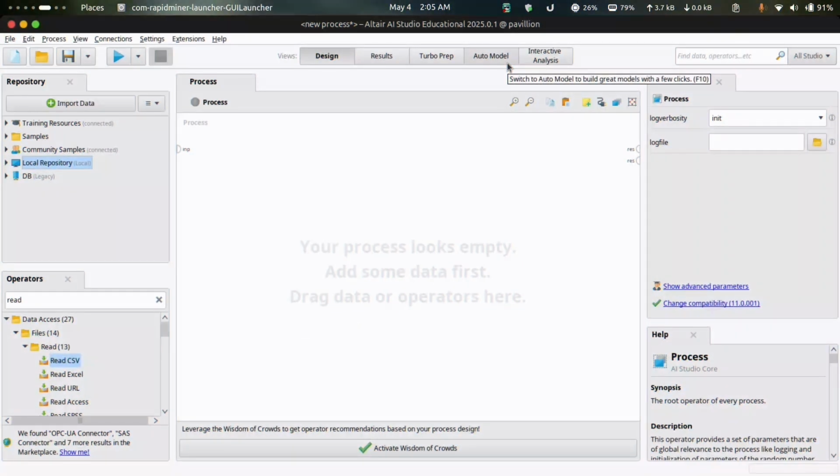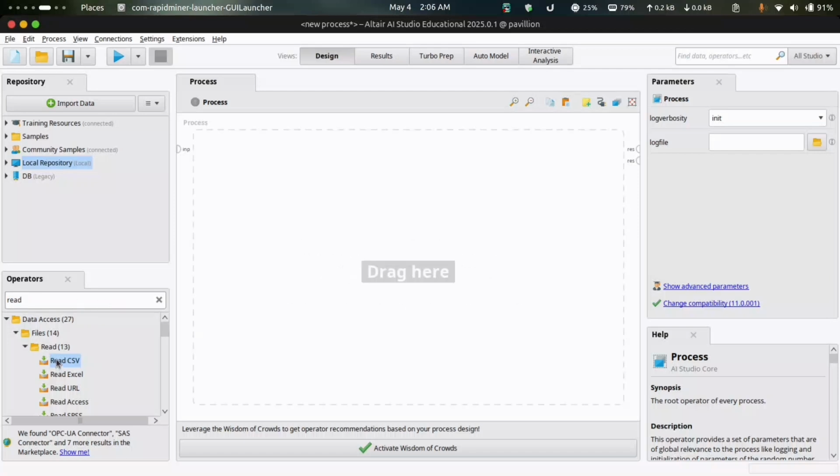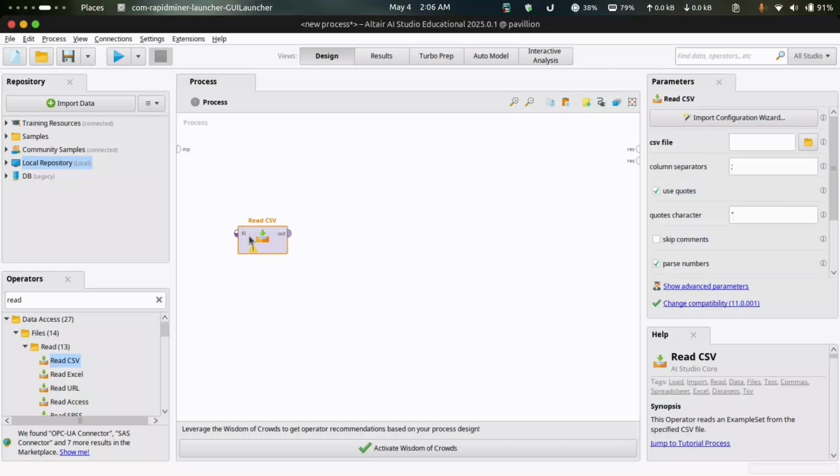Welcome to the first part of the walkthrough. Here we'll be doing exploratory data analysis on our dataset. The first step would be to import our dataset into the RapidMiner AI Studio. To do so, we have two options. First is to use the import data button given on the left hand side, and the other is to use the read CSV or read Excel operator provided by the RapidMiner AI Studio. I'll be using the read CSV operator for this walkthrough.